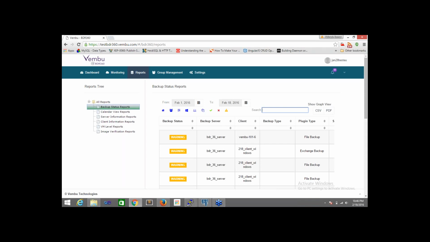Suppose you search for a file backup, and under file backup, you search for a backup name called sample1. You can search over here, and when you click on the CSV, the CSV will be generated only for that particular search, the sample1 backup, and you can get the CSV anywhere. Now we also have a list of reports like the backup status report, calendar view reports, server information report, client information report, VM level reports, and image verification reports.